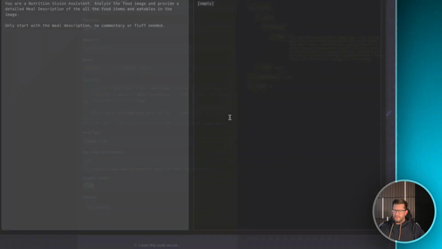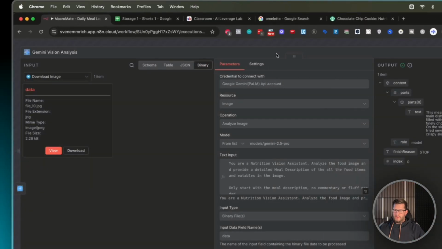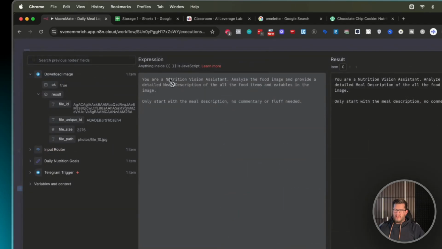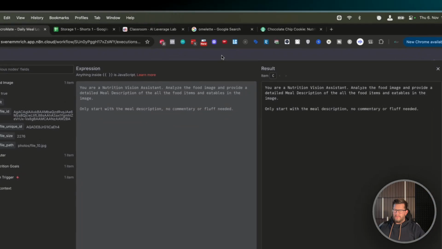Now, can we actually see this? Yeah, we can see it here. But give me 1 second. Oh yeah, that's actually sufficient. Your nutrition vision assistant: analyze the food image, provide a detailed meal description of all the food items and eatables in the image. Only start with a meal description, no commentary, no fluff needed.